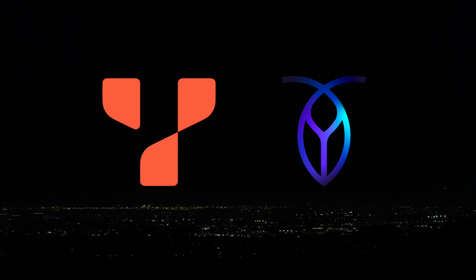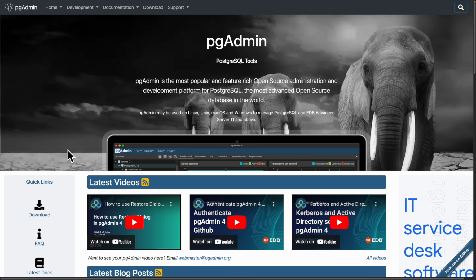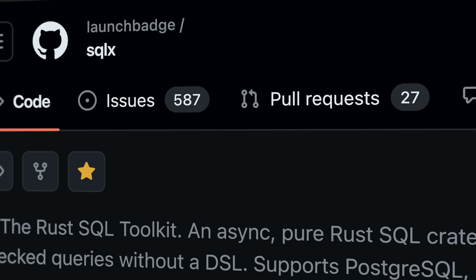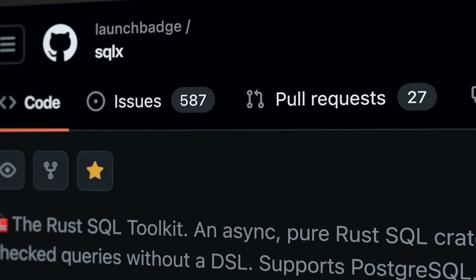The other thing is that both of these next-gen databases that we're gonna look at are wire compatible with Postgres. That means any library or tool that can integrate with Postgres should be able to integrate with these databases as well. It also means that we can use my favorite Rust crate for interacting with SQL databases, which is SQLx.